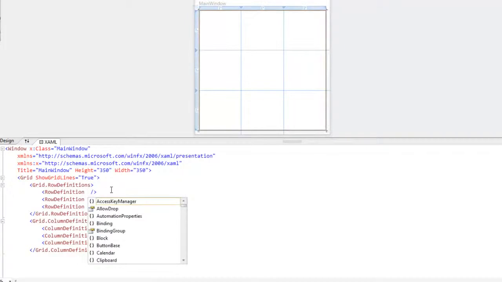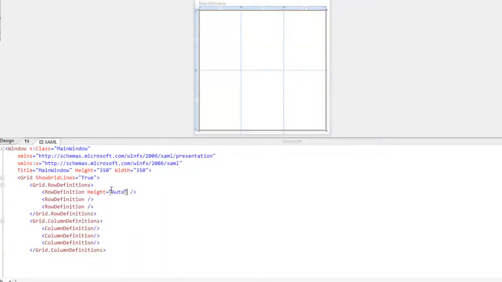So I'm going to set my row height equal to auto. I'm just going to copy and paste that. And then we're going to set our column width to auto as well. Copy and paste that. So now we have our column widths and row heights defined. So now let's go ahead and actually start adding some X's and O's to the grid.